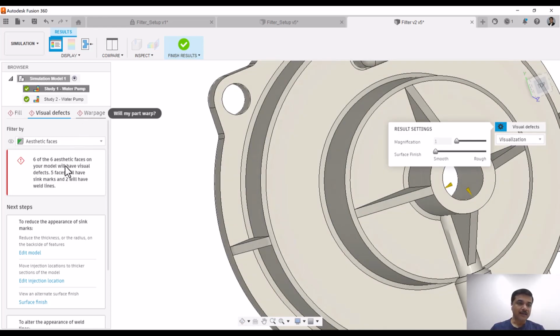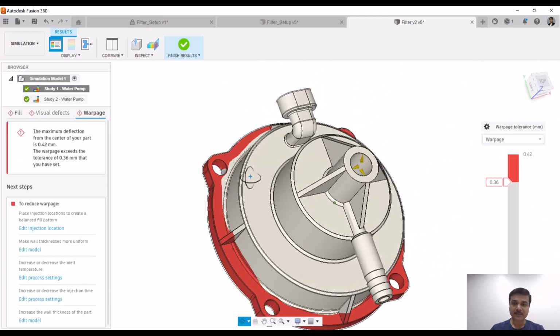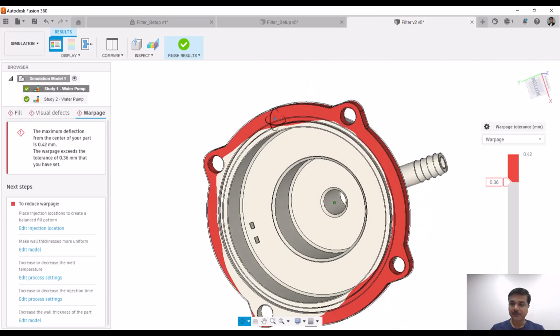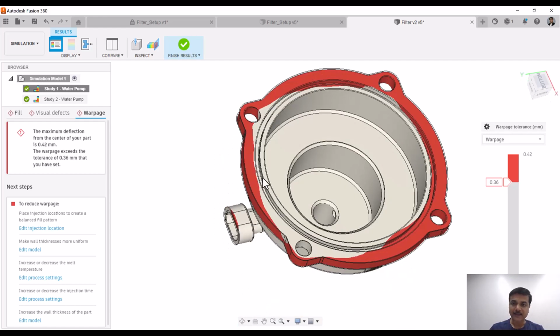The other thing is that the next steps are there, and then we look at the warpage results. It shows on the right-hand side again the tolerance value, which is between 0.36 and 0.4, and this is the area that has warpage in this region.